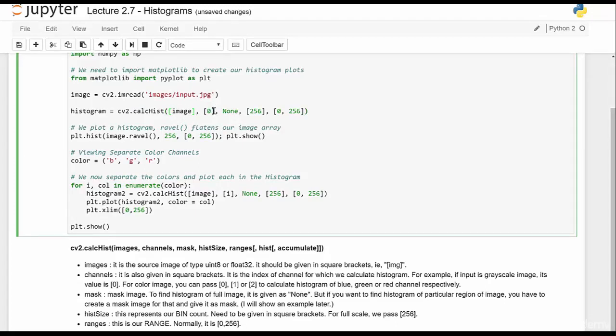Then we have the channel number. For color images, you can pass 0, 1, or 2 to get the colors respectively. Then None, if you want to use a mask or not. And 256 for the histogram size. We want to see the full size, so we use a full scale of 256. And then we put the range here, and this all needs to be in square brackets as well.